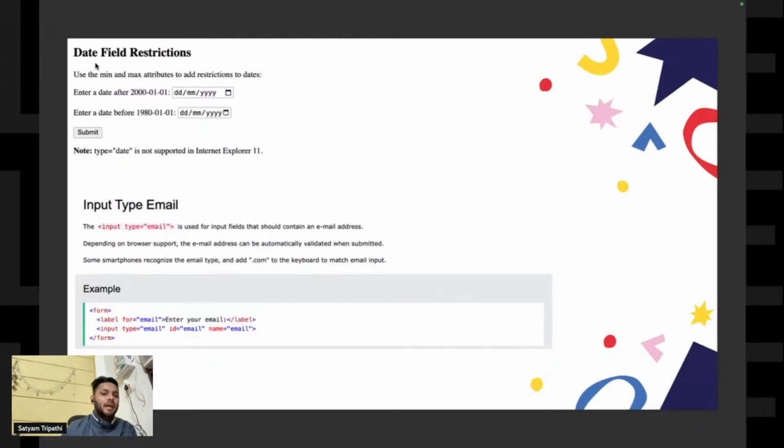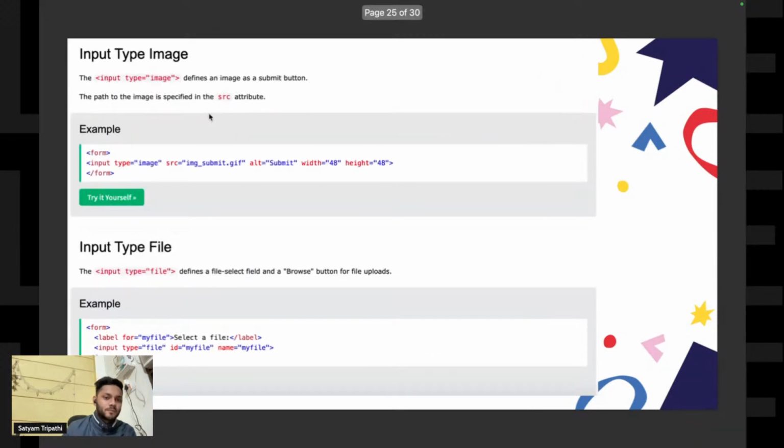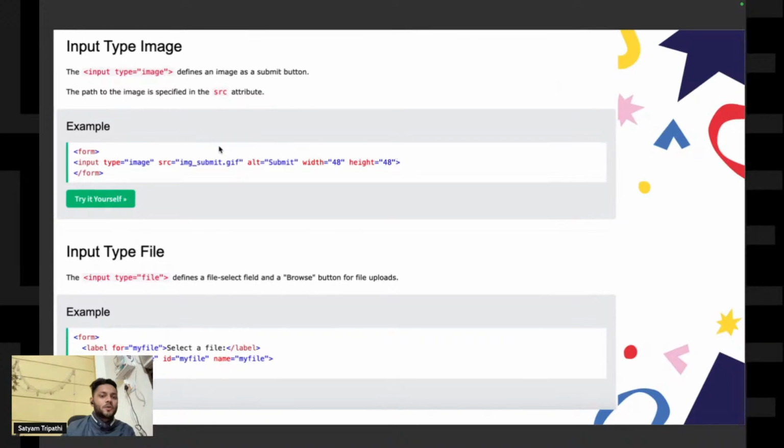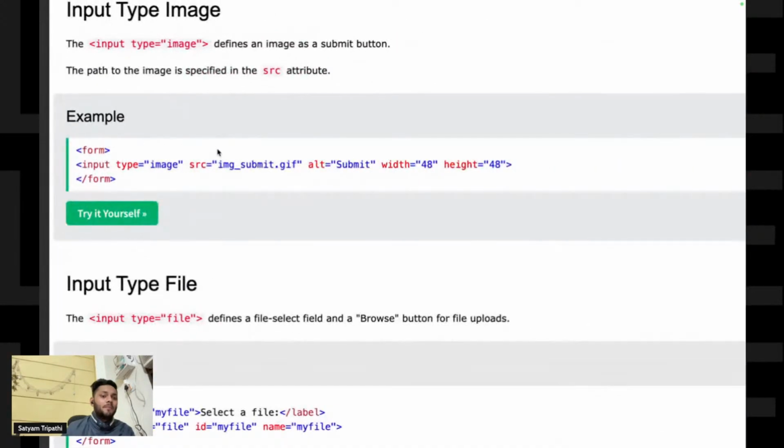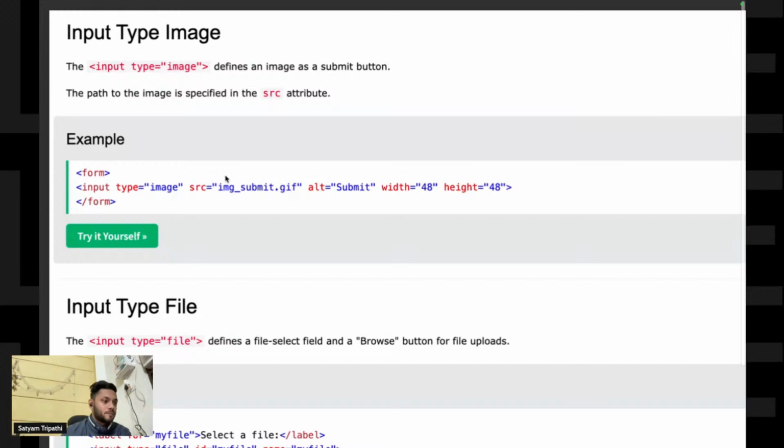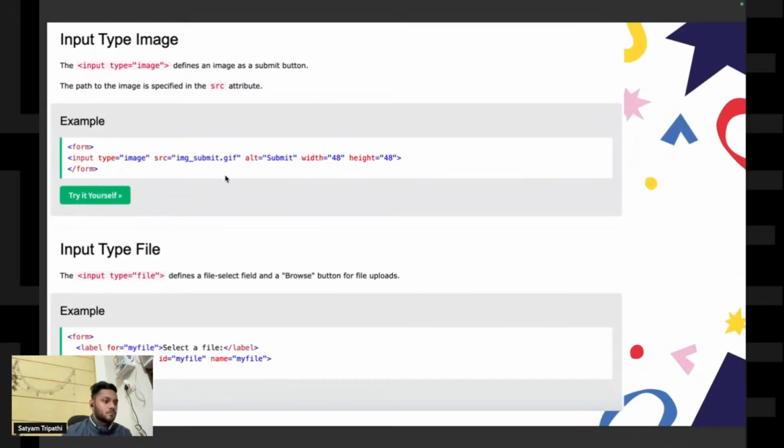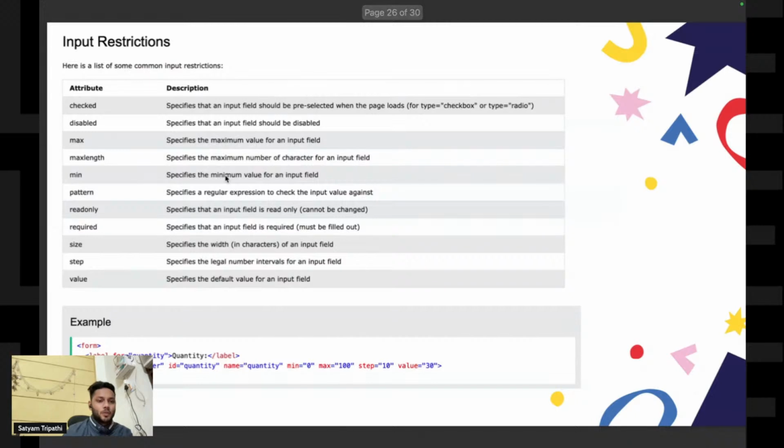After that, we have date field, like date field registration. This is the same thing that we have seen. Similarly, you can do it for images, if you want to add an image in the input, if you want to provide an image. That you can do over here.